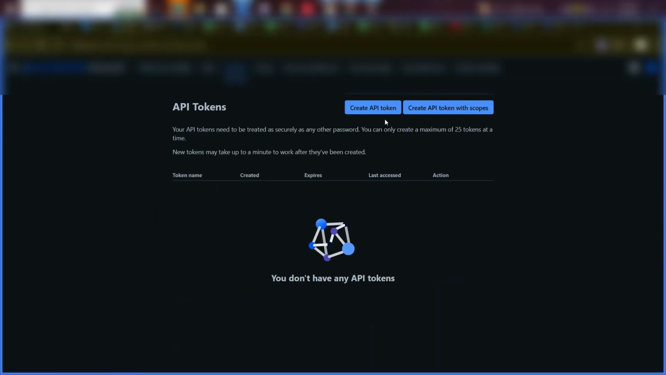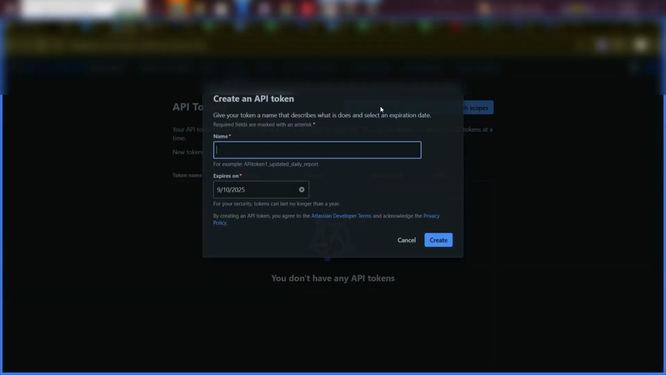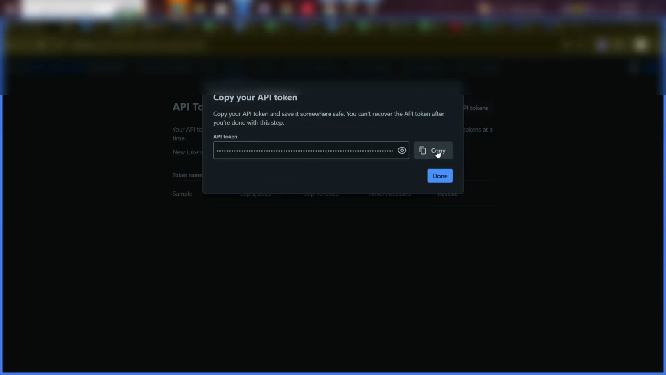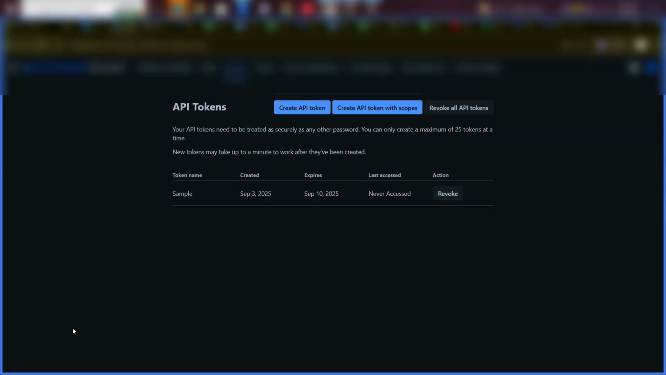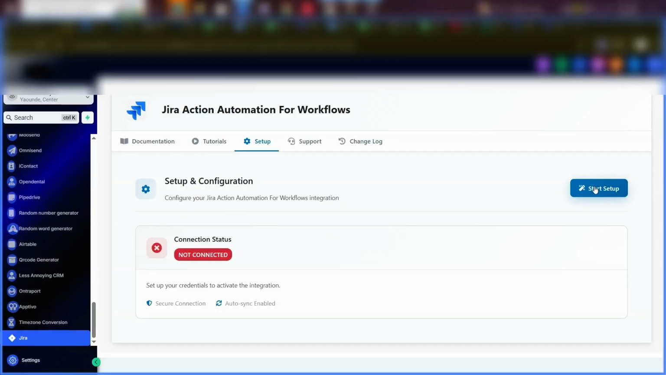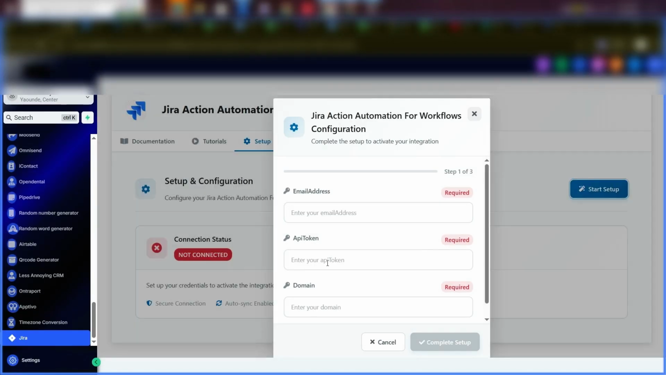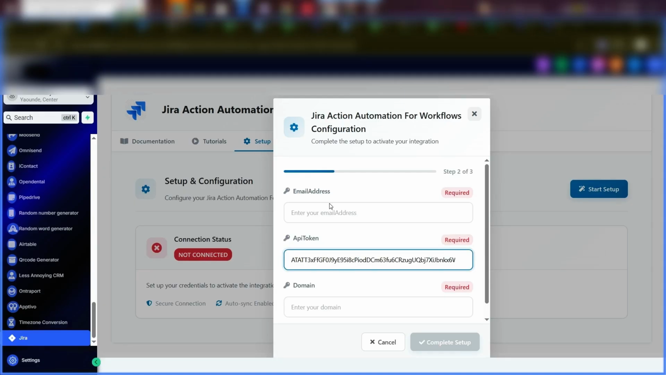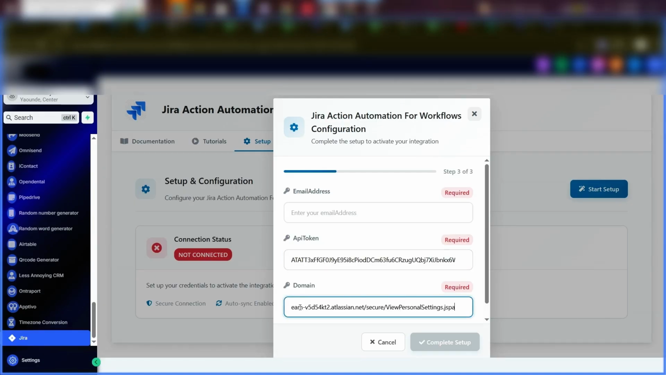Then click on Create API Token, give it a name, and click on Create. Copy your token and click on Done. Head back to your account, click on Start Setup, and paste the token. Click on the product settings and copy the domain. Head back to your account and paste the domain right over here. Enter your email address and click on Complete Setup.